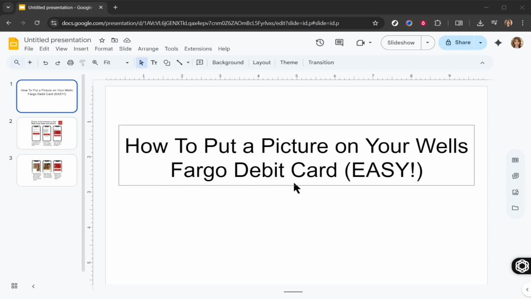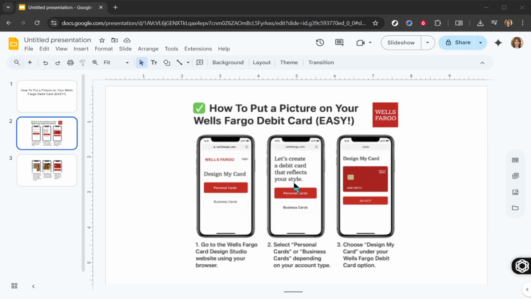First, you'll need to head over to the Wells Fargo Card Design Studio website. Simply open up your preferred internet browser and type in wellsfargo.com Card Design Studio. Once you're on the site, you'll see options for different card types. If you have a personal account, you'll want to click on Personal Cards, whereas business account holders should select Business Cards. This will ensure you're modifying the correct type of card.